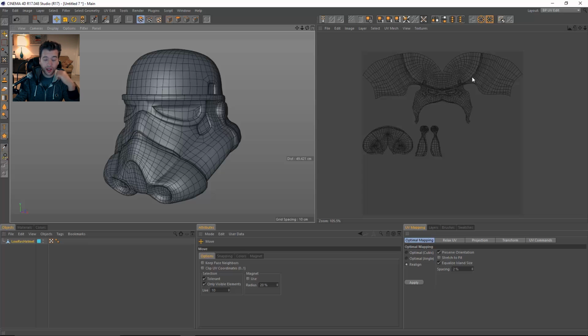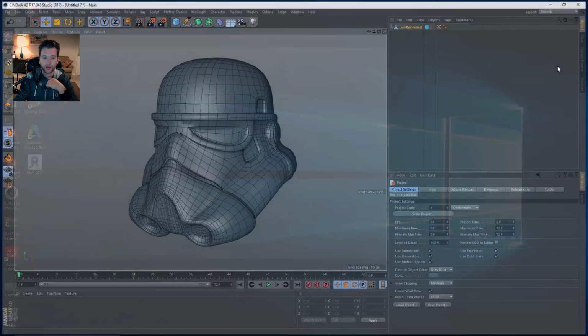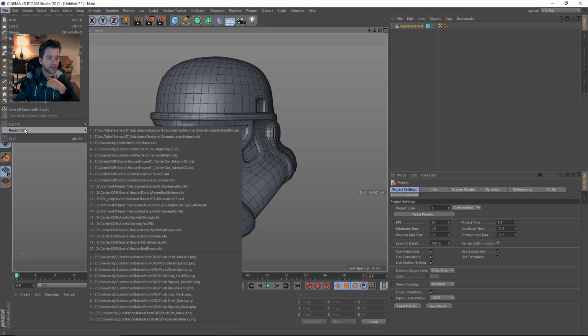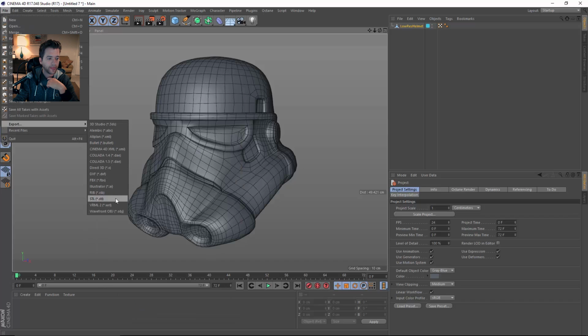All right, so I like how this is set up. Let's go ahead and export this. Let's go back to our startup, and we're just going to shoot this out, and we're going to export this as an OBJ. So export an OBJ. So I'm going to find the correct directory.